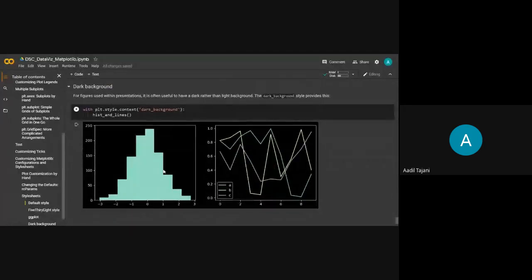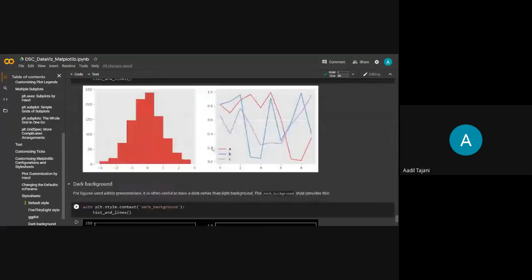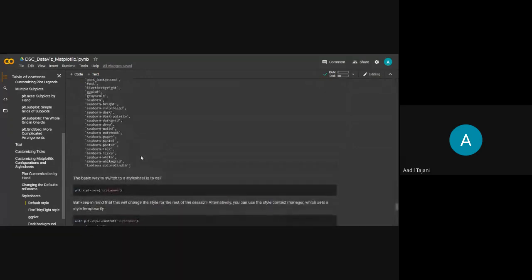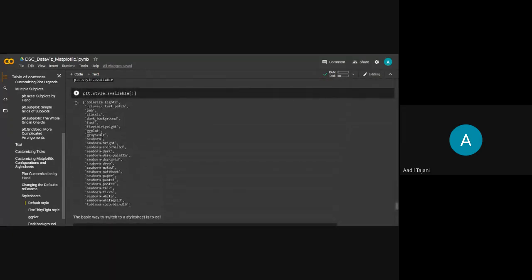There are many dark theme lovers, and for those people, there is also a dark background style. As you can see here, this is how the dark background looks. So by just using available styles, you can change the styles, and you don't have to worry about changing every single little thing. You can just import all those styles as we saw earlier. These are some of the styles that are already available. You can cycle through those and use them accordingly.